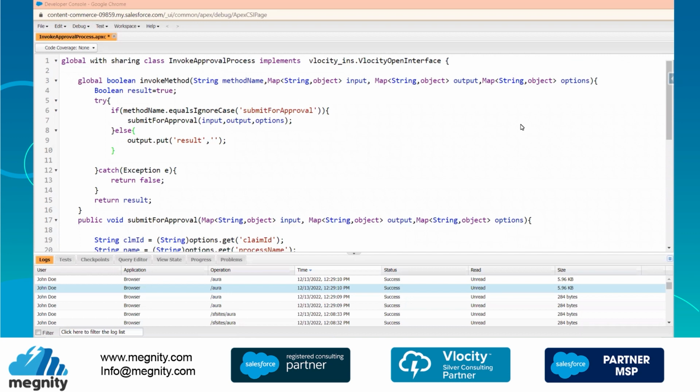And here I wrote a try-catch to catch any errors. This is the main method, submitForApproval. Here we are passing two main parameters: claim ID and process name. Claim ID is the ID of the claim that the claimant submitted, and process name is the approval process name that we created in the process automation in our org.